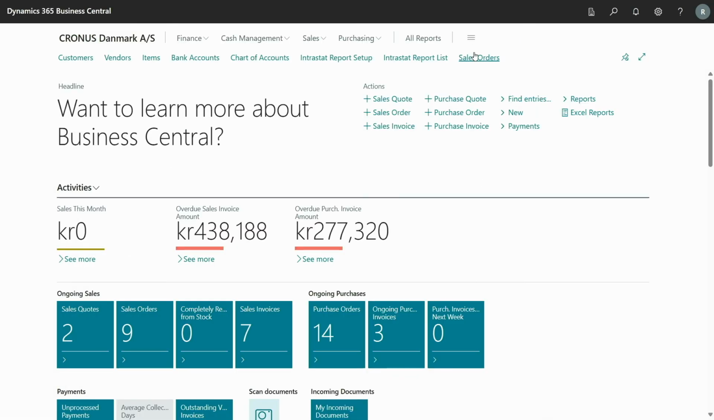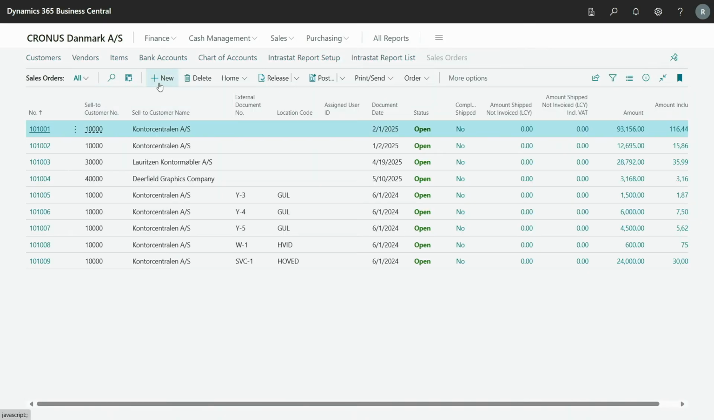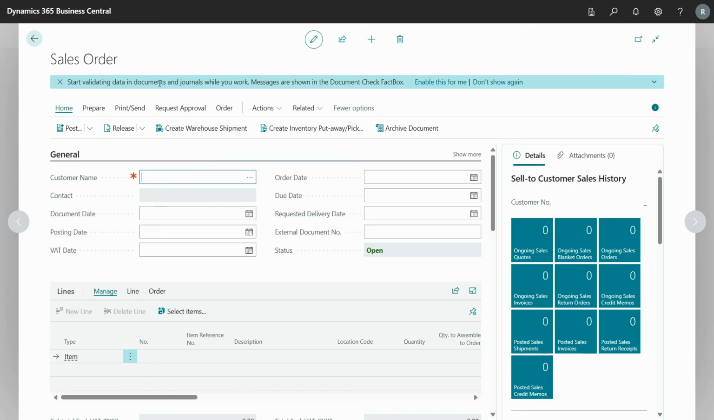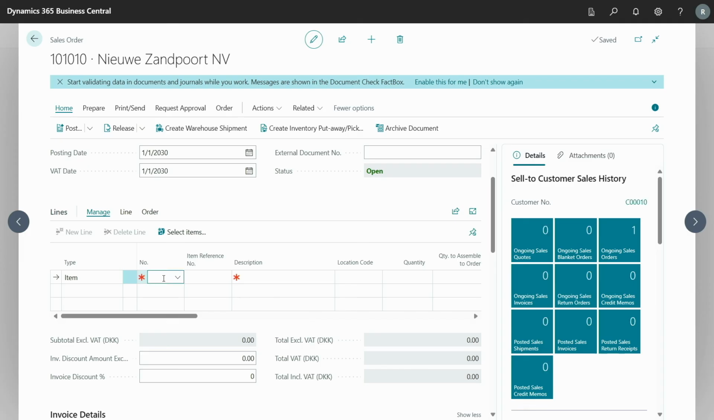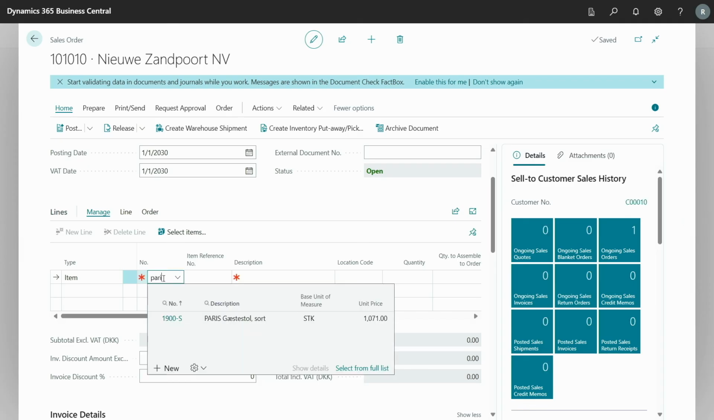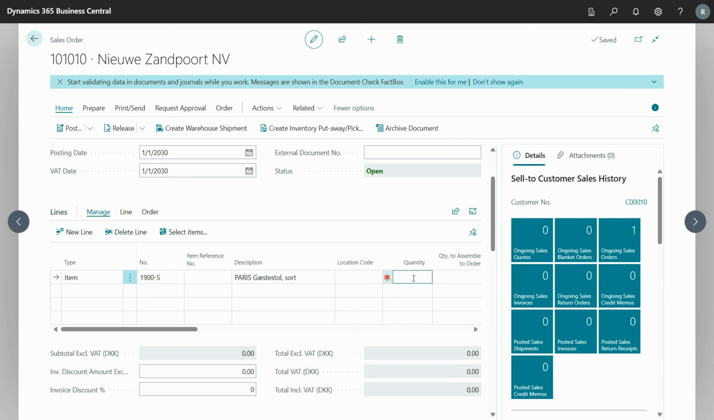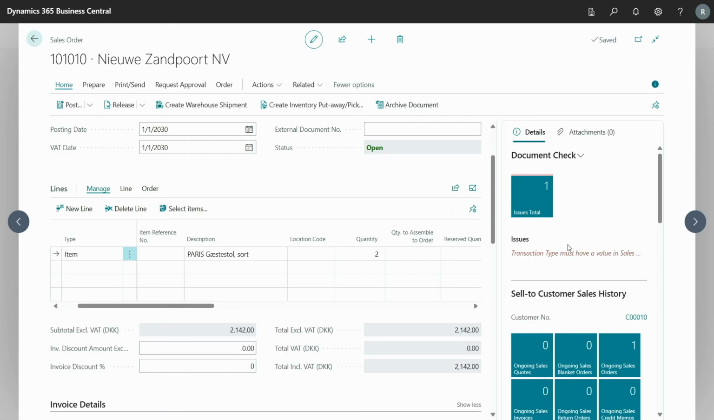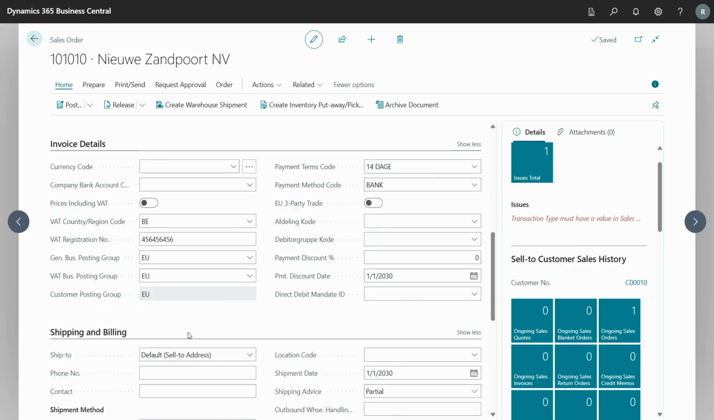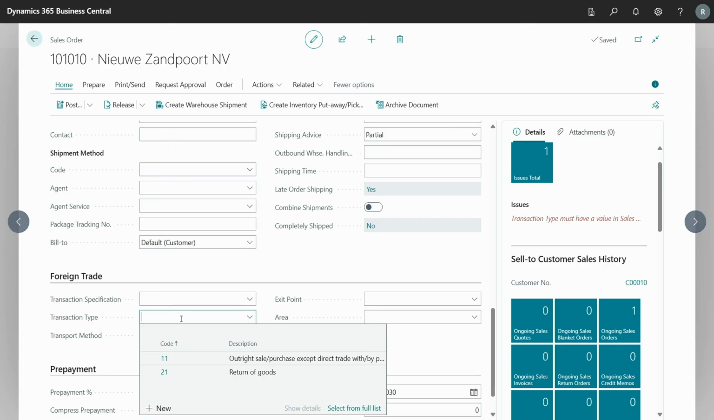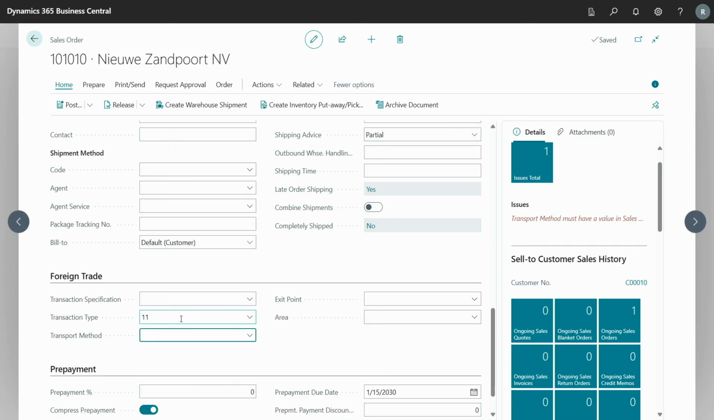Now let's create a sales order. We are in a Danish company, so let's create a sales order for a Belgium customer. This transaction is subject to Intrastat reporting, and let's sell some chairs. We can enable a document check fact box, so we can see our errors or missing values straight away. In this case, transaction type must have a value. We can see it right away. Let's just add something. Now we see that transport method is missing. Let's add the transport method. So now we are ready for posting.